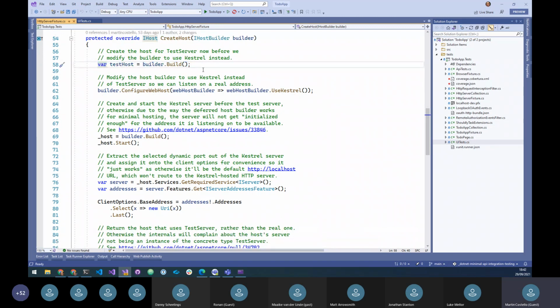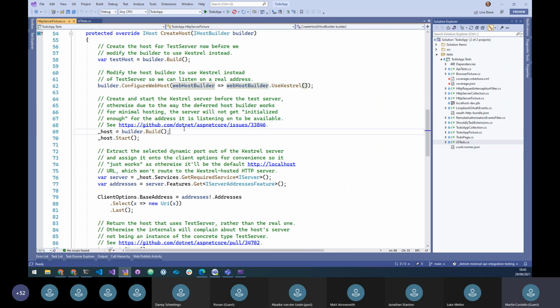Now, if we didn't do anything, this host builder is configured with UseTestServer, but we don't want to use the test server, we want to use a real server. So instead, we call UseKestrel on it. And now we're going, no, HTTP server, please. At that point, we can then build the host and start the server. And now we've got a host ready to run that could accept HTTP requests.